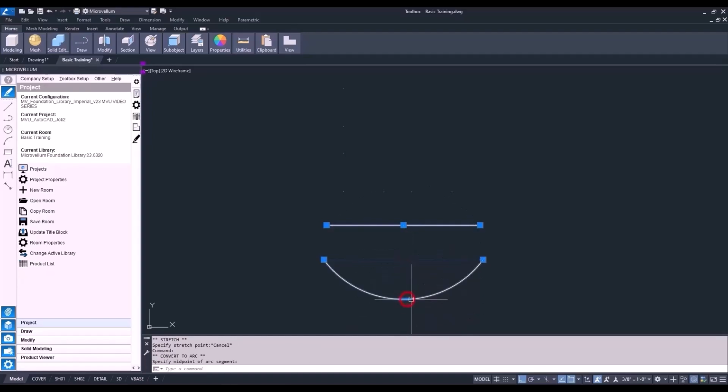And just a few things that you can do with this arc now. You can modify it by moving those grip points. And so this is something that's different than working with just a line.